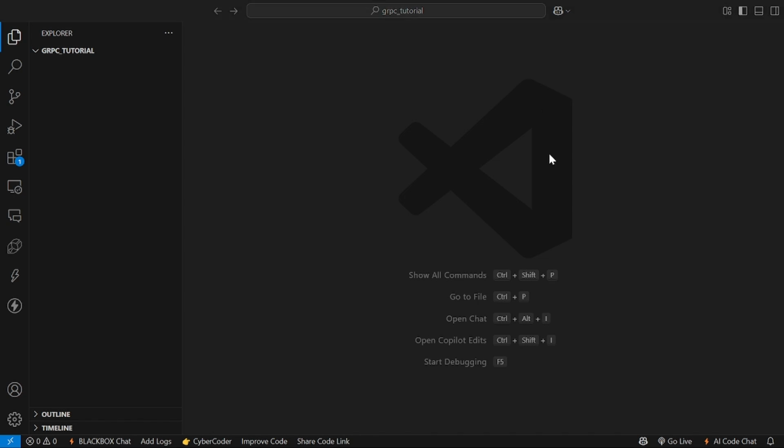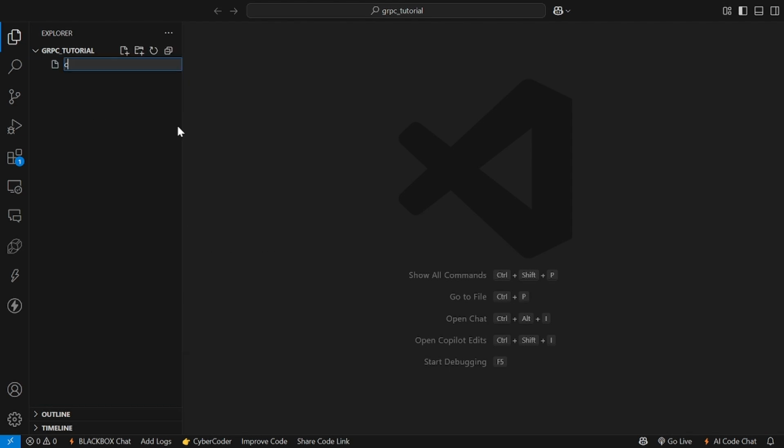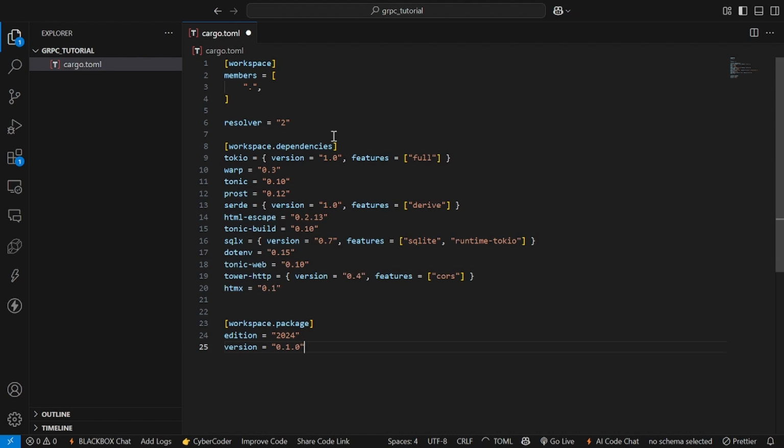Now in this section, we'll set up our Cargo.toml file for our Rust gRPC project and understand how Rust workspaces work. Let's get started. First, let's create a Cargo.toml file. This file is essential for managing our project dependencies in Rust. Now let's add the required dependencies to our Cargo.toml file.